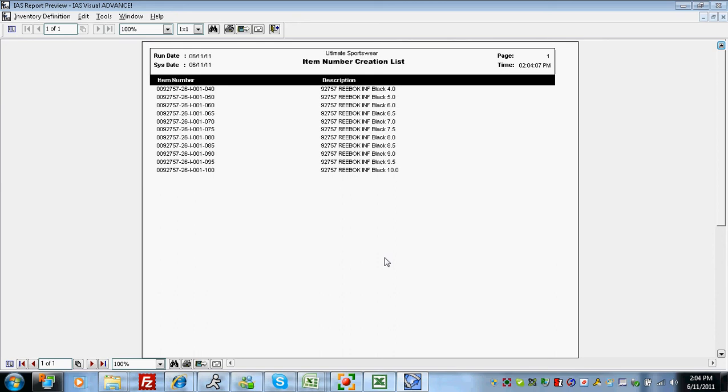Is that awesome? Description has everything anyway. 92757, Reebok Infant 540. You know, I'm always thinking about my guys. Isn't that neat? Now, that would have taken me approximately 45 minutes to set up individually. Okay? And I did it in the click of a button.